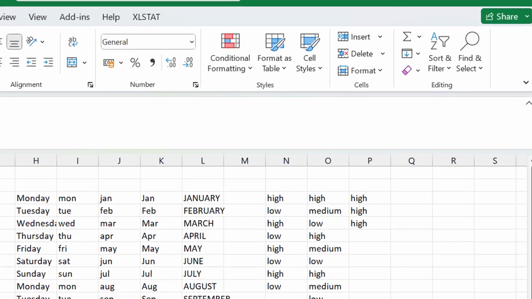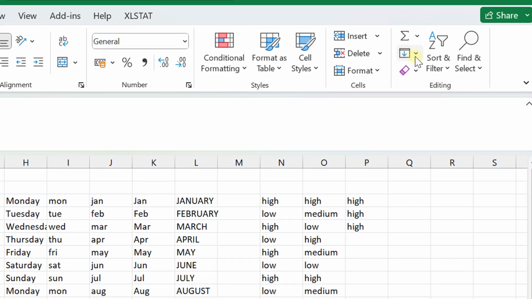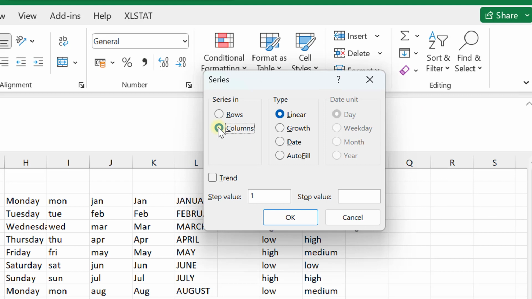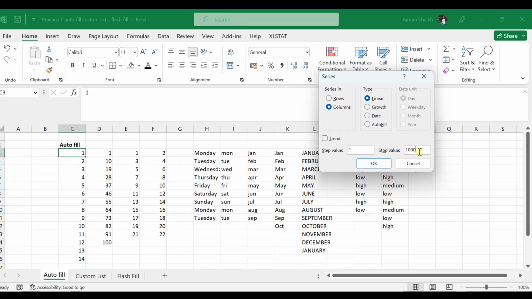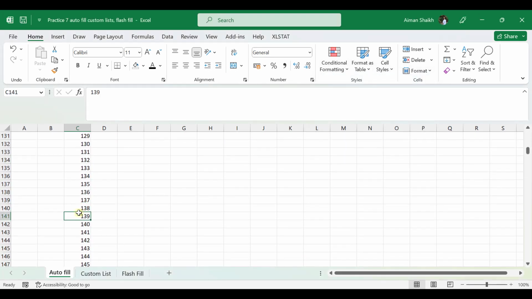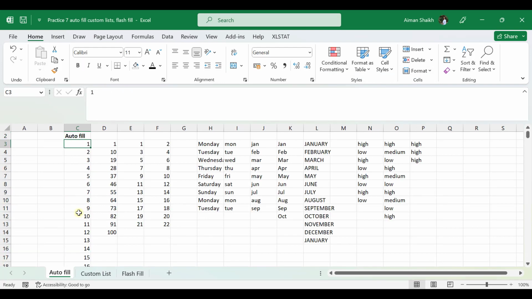So you can go in the Home tab in the Editing section. Here we have the Fill option. If you click on this Fill option, you have this Series. Now you want the series in column, so it is by default in column. You want the series type to be linear, which is selected by default. And you want the step value to be 1 and the stop value to be 1000, suppose. If I press OK, you can see that it is coming till 1000.